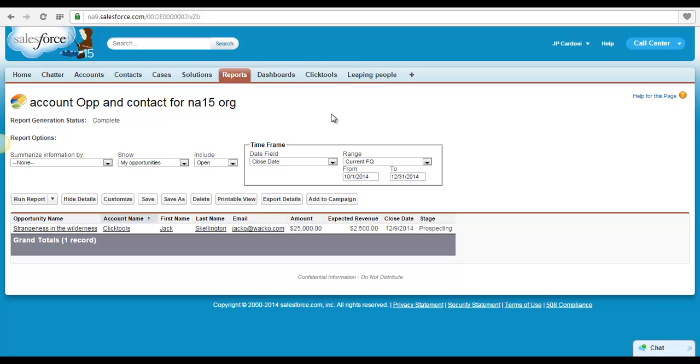Hello and welcome. This is a great use case for moving your account, contact, and opportunities from one org to another. This is a great case if you are sharing information with a supplier or a merged account or even a partner. You just want to provide them specific opportunities that they can act on.